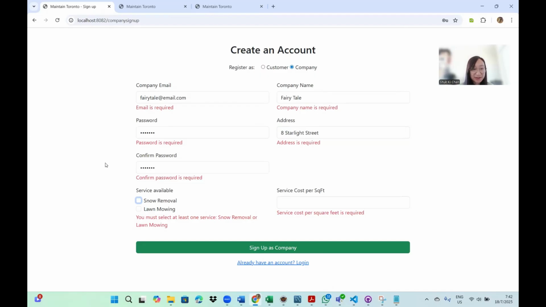The company can choose what services it provides. Let's say this company only offers lawn mowing, and the cost per square feet is 38 cents. So click sign up as company.